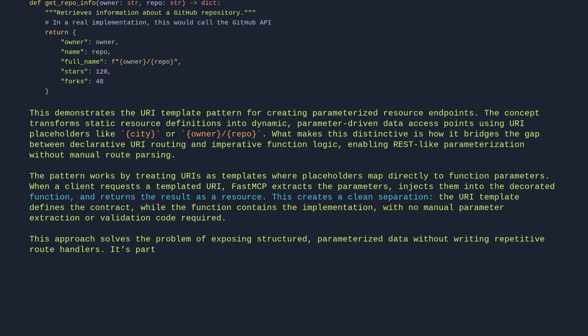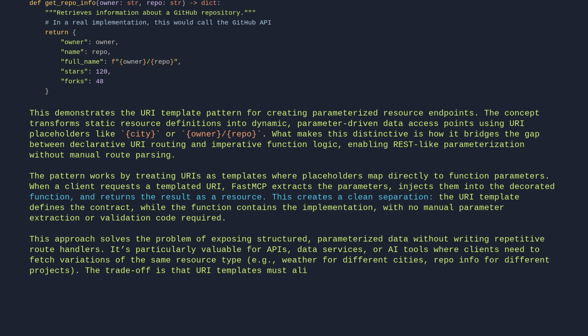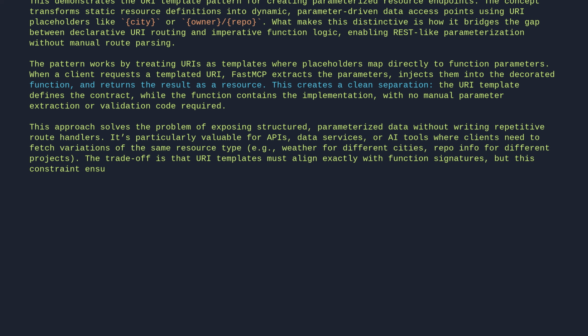It's particularly valuable for APIs, data services, or AI tools where clients need to fetch variations of the same resource type, for example weather for different cities, or repo info for different projects. The trade-off is that URI templates must align exactly with function signatures, but this constraint ensures consistency between the exposed contract and the underlying logic. Let's break it down line by line.